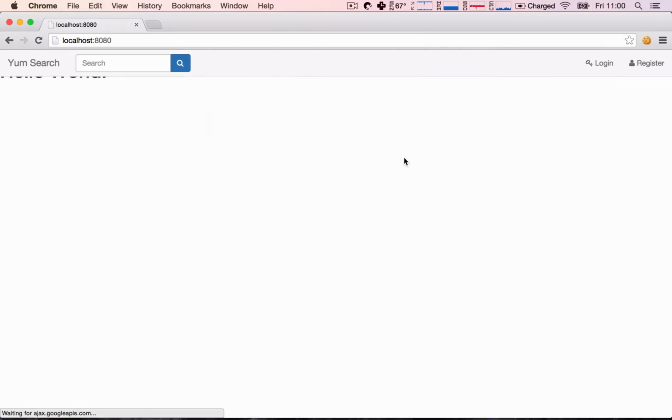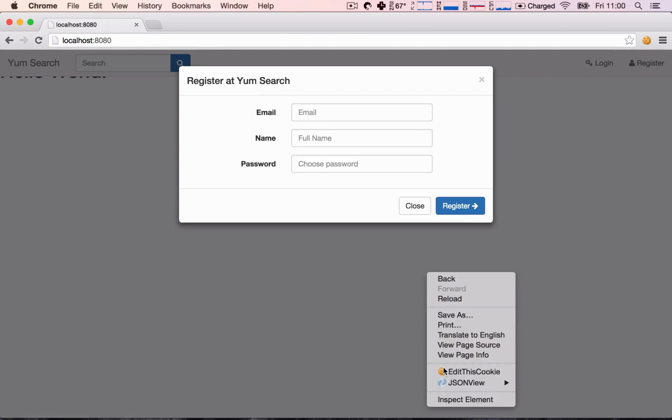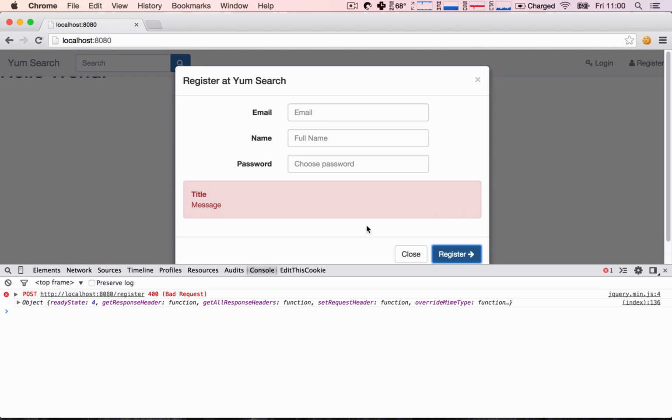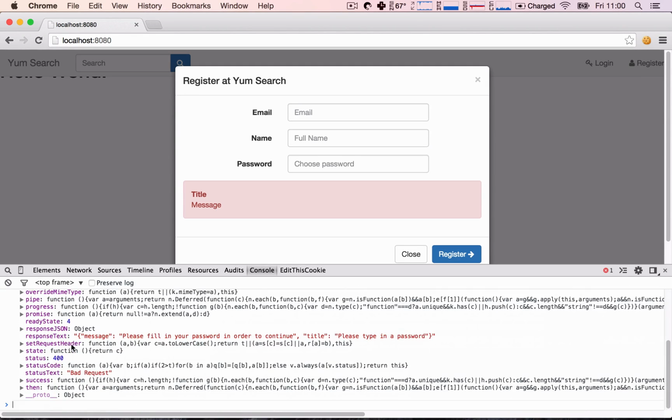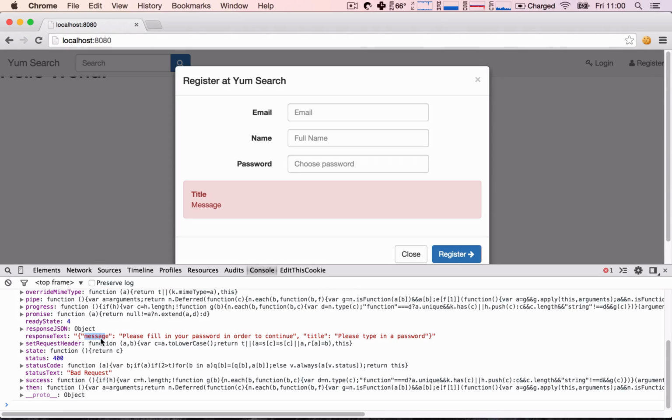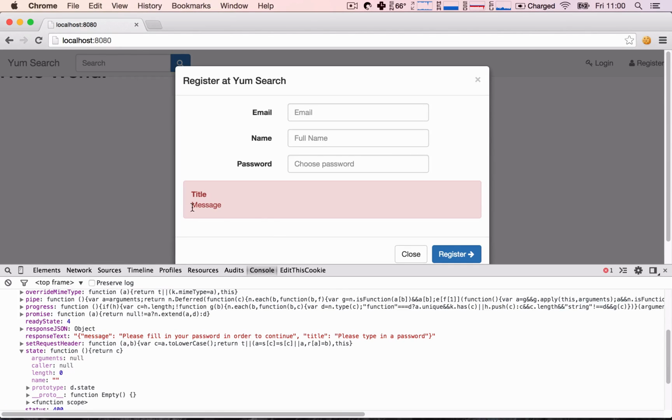Okay, so let's just refresh this page, hit register, open up our console to see if we're logging a response and hit register. And we see we are getting a 400 back, which is what we declared in our status. And then here in the object, we see that we're receiving a JSON with a message, please fill in your password in order to continue, and the title is please type in a password. Okay, so good. This is looking pretty good. So now, how do we extract this information and put it into each of these elements? So we need to put in the title where the title belongs and the message where the message belongs.